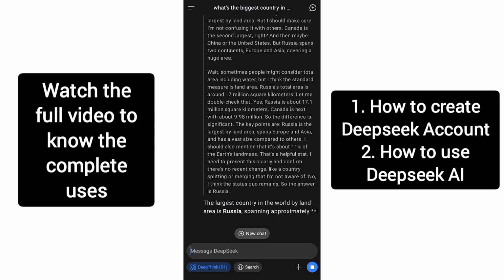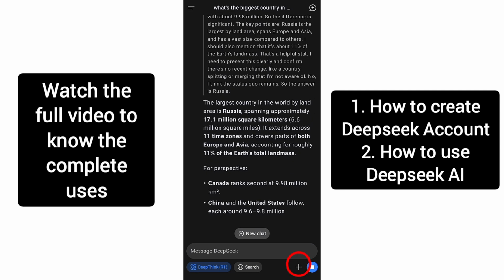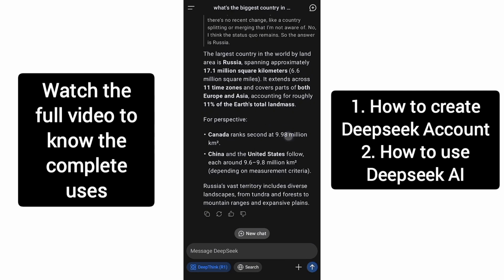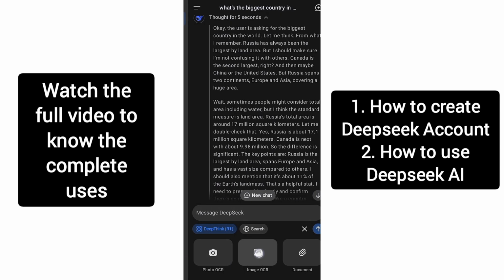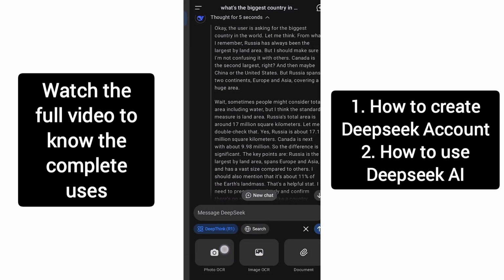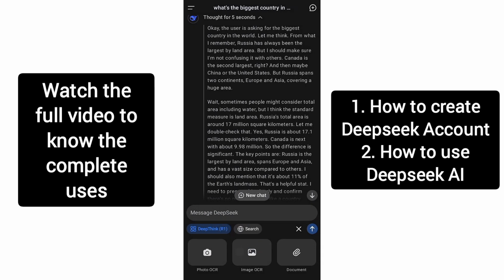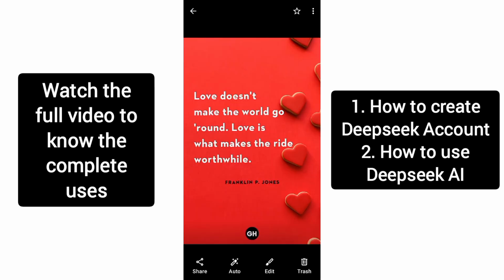Next, what can you do with this? See, at the right side there is a plus icon. Just click there. At the bottom you'll get three options here: photo OCR, image OCR, and document. So with the help of the middle option, you can extract the text from any photo. You can copy the text from any photo. I'm gonna show you how you can do this. For example, this is a picture, and now if you want to copy this text from this picture, you can easily do this by the help of Deepseek AI. So now I'm gonna show you how you can do this.